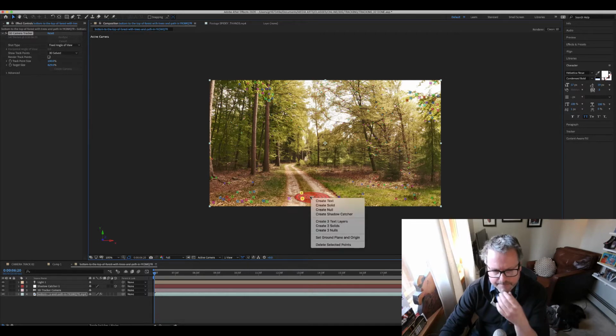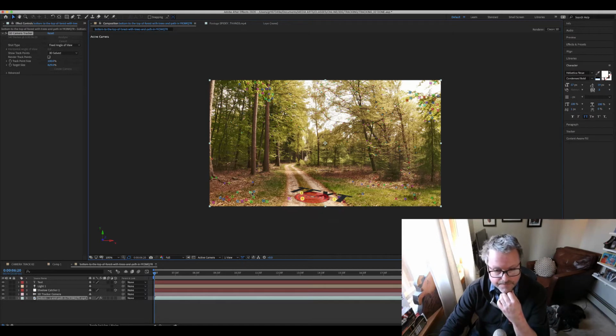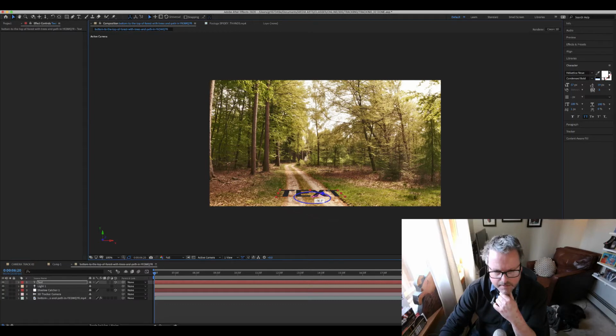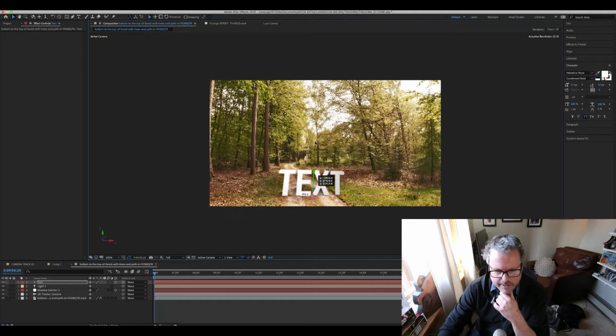Then you can right click on it again and put in either a null or a solid or text, whatever. I'm just going to stick with text. So there's my text. And if I look at my shadow catcher, it is this rectangle here. A couple things I'm going to do first is just orient my text so that I feel like it's upright and in that space. I think I'm going to put it up in the air a little bit.